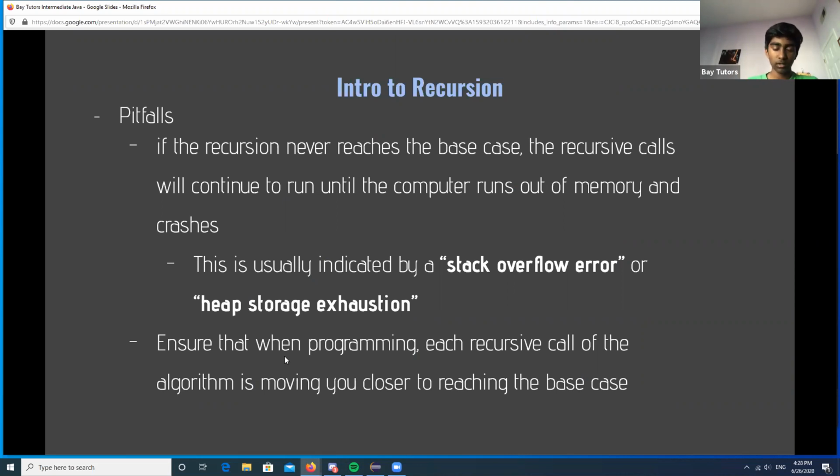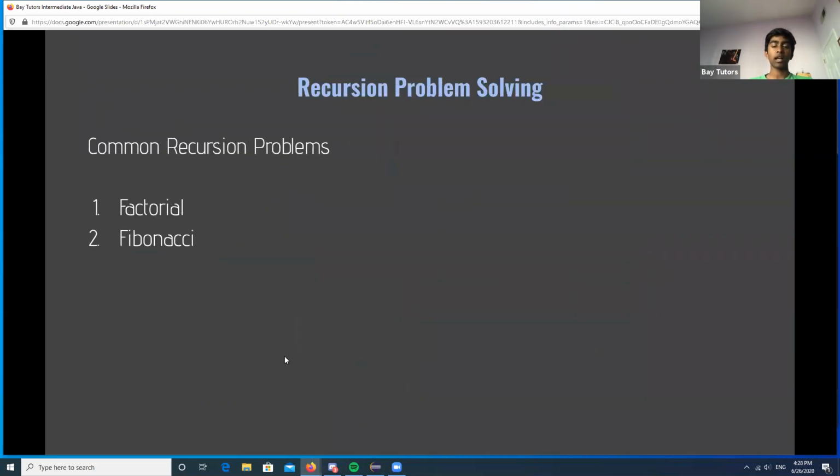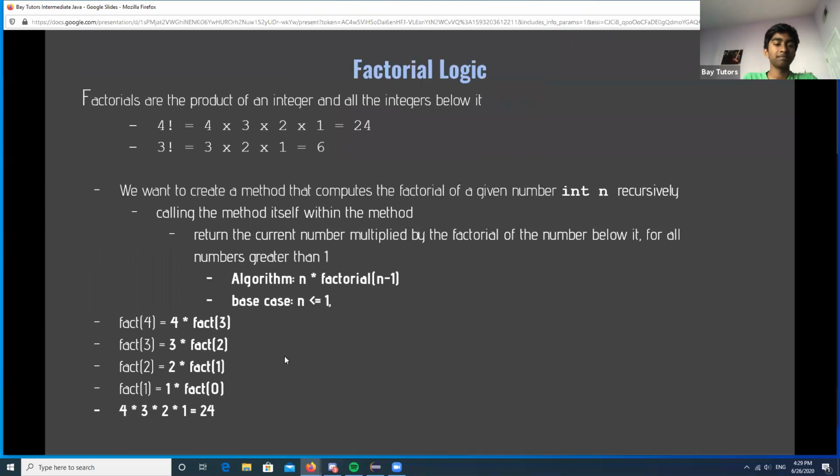So no questions? Okay. So now we'll be going into recursion problem solving. There are two beginning common recursion problems. One of them is the factorial problem and the other is the Fibonacci sequence. These are two really basic, common recursion problems that you'll usually find, and they help provide a solid foundation for recursion in Java. We'll be going through solving each one of these, both in logic as well as in code. So now we'll be talking about the factorial recursion problem.